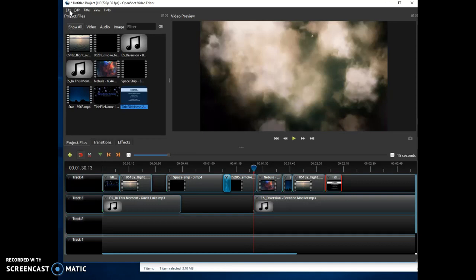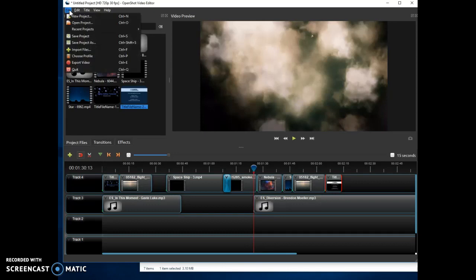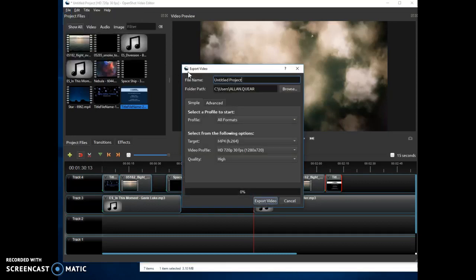And to export it, I'll have to come underneath File and export the video. I'll give it a name. It'll be MP4, the typical video format, 720 with 30 frames per second. When I hit export video, that's what will happen. And then I'll choose the format that I want to have it exported in. And then that's it. Thank you.